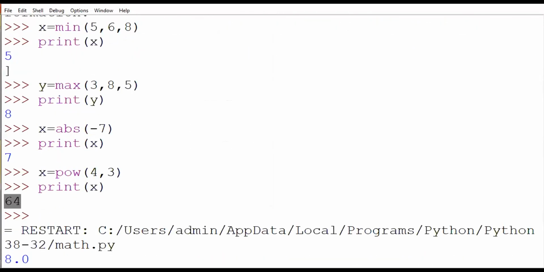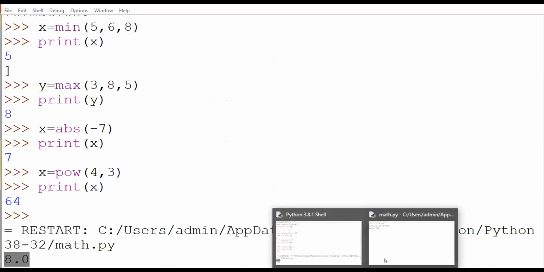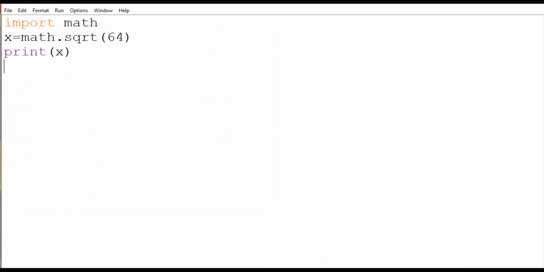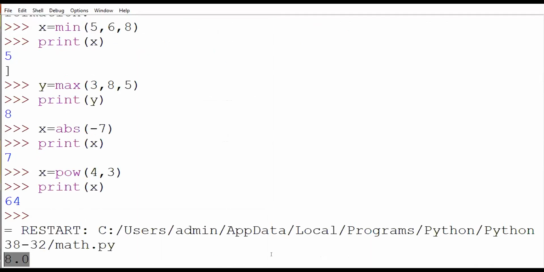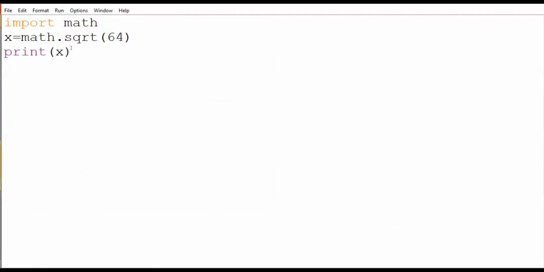Okay, here I will write math. You have to see here the output will be 8, meaning the square root of 64 will be 8. Now we are performing the operations that will be ceil and floor.